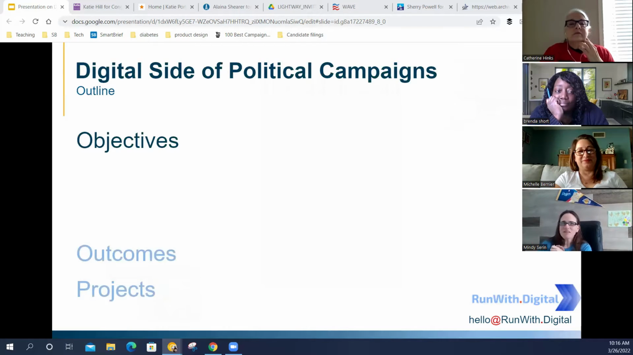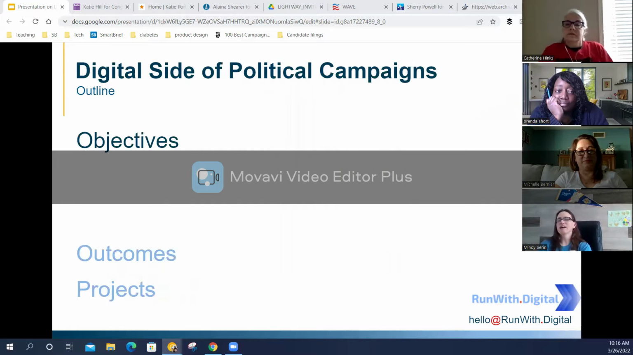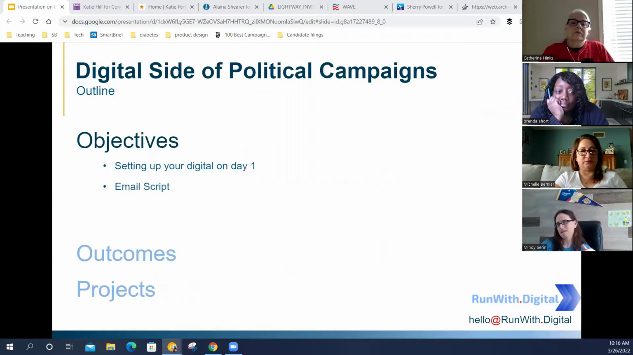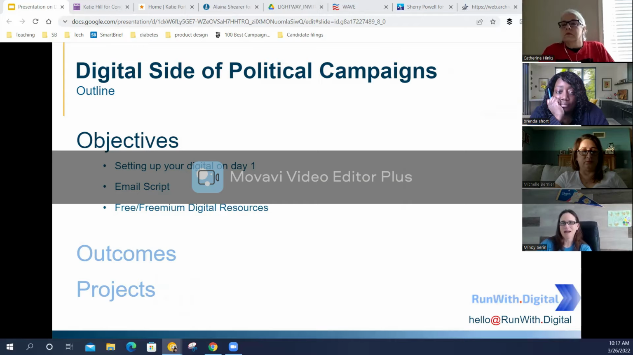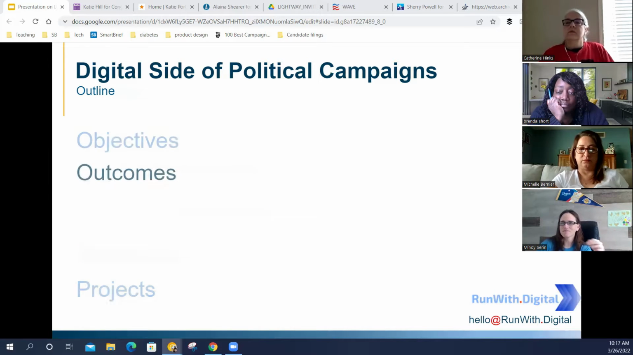So we're going to get started on looking at the digital side of political campaigns. We're going to go over setting up your digital from day one. We're going to look at the potential email script for volunteers, fundraising, getting an event together. And we're going to look at some free and freemium resources. There's a lot of great tools out there that will help you save money and really get your campaign to that peak level through data and digital.